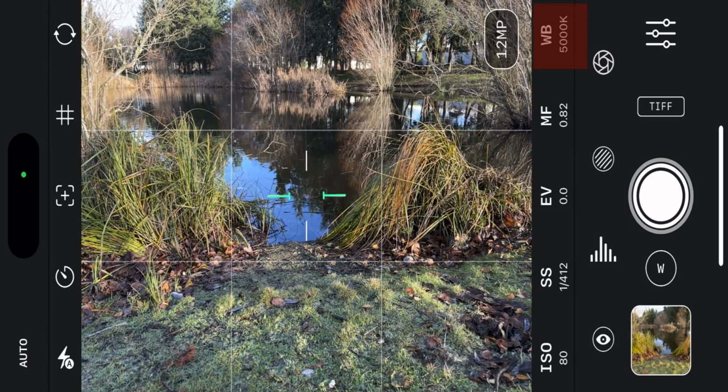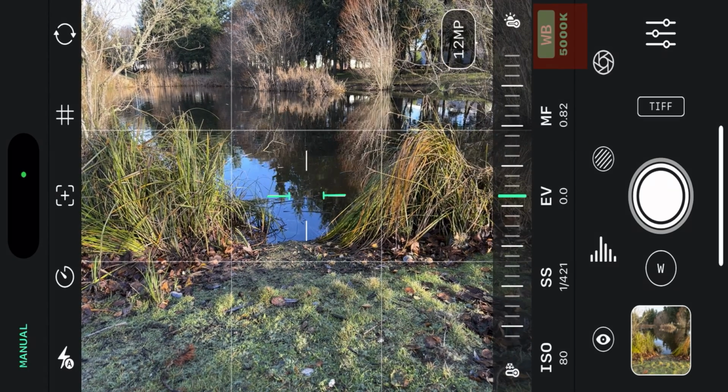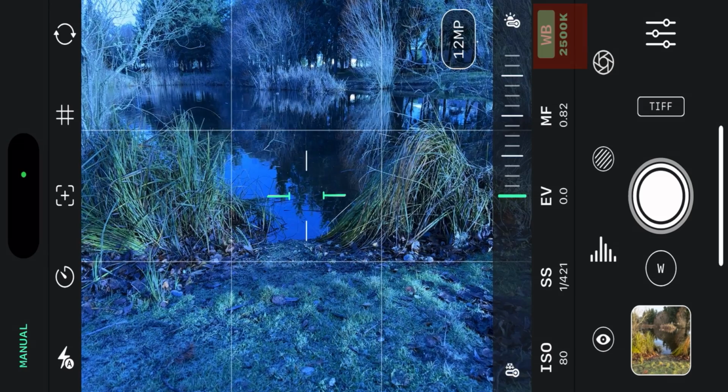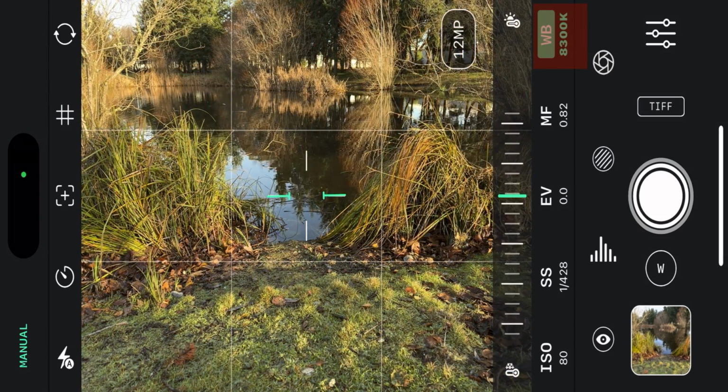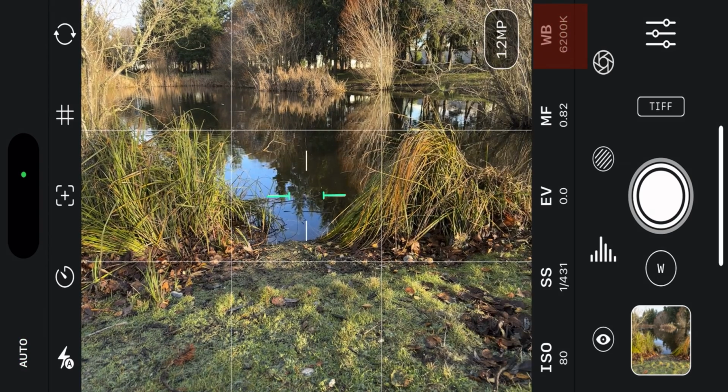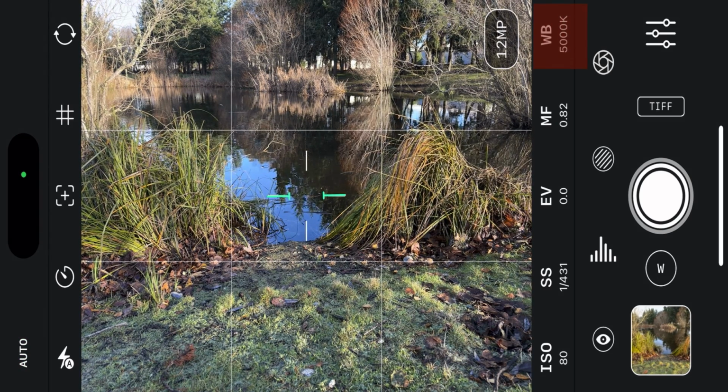Next up is your white balance. You can move your slider all the way in one direction to cool down the image, or all the way in the other direction to warm up the image. I usually like to go with the warmer image, but honestly, if you're going to edit your videos, you can change that later. It doesn't really matter where you have it.